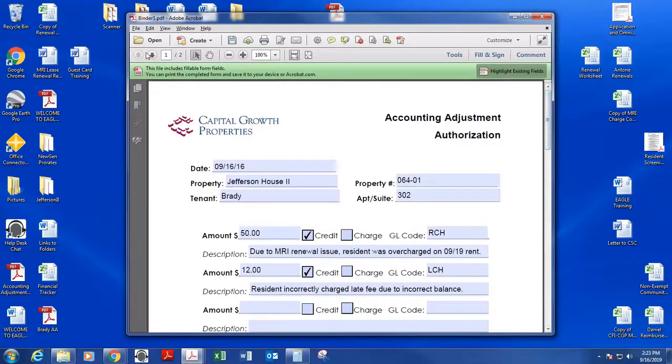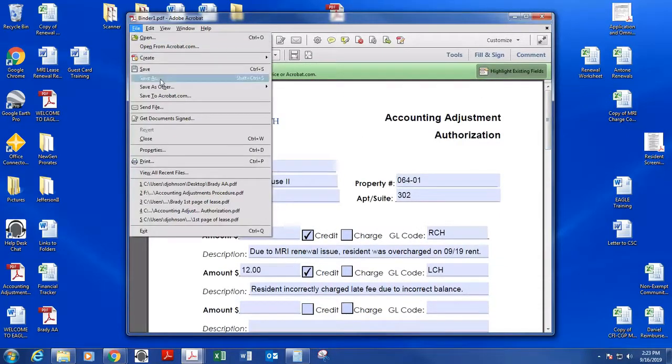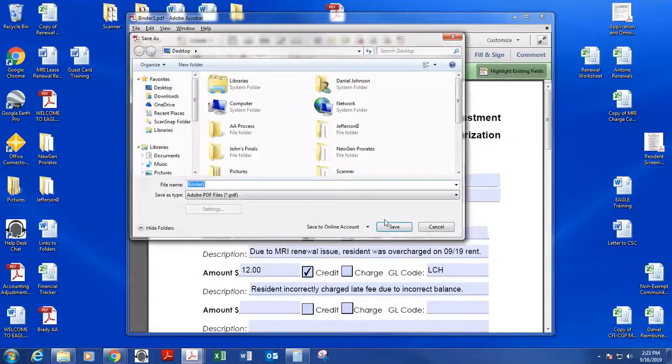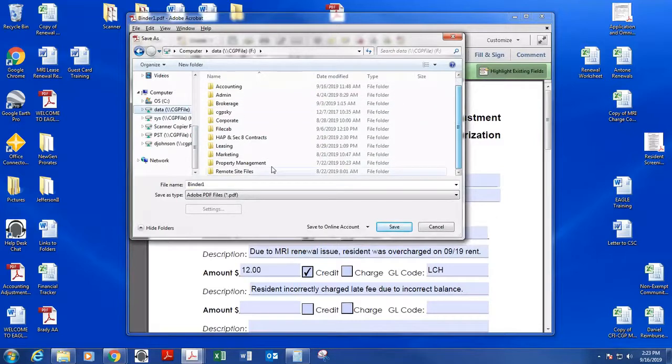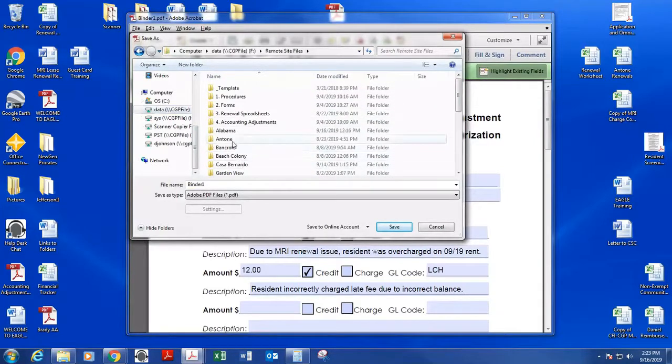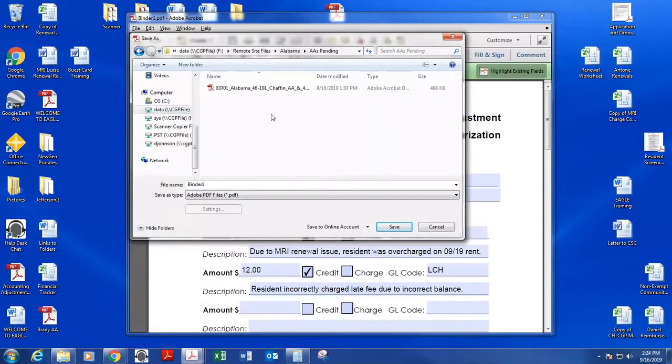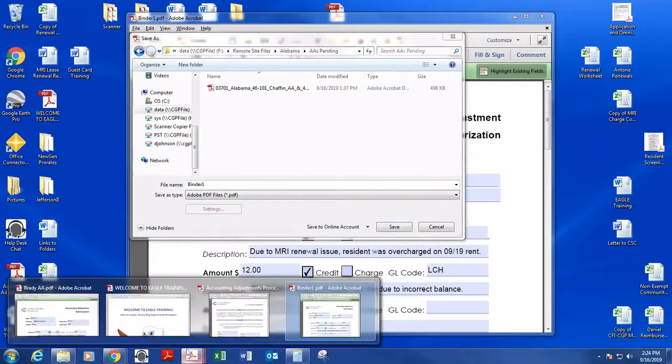So now I'm going to save this. You're going to be saving this into a shared file. I'm going to open up Alabama again just as an example, under your AAs pending, where you guys have been putting them. We want to make sure we are starting to use all of the same format, though, as far as naming the document. We all need to get on the same page of making sure we all have the same format going.